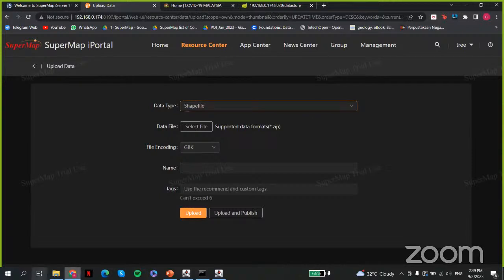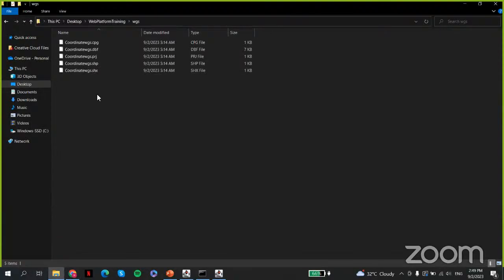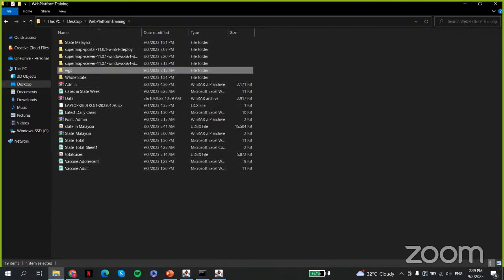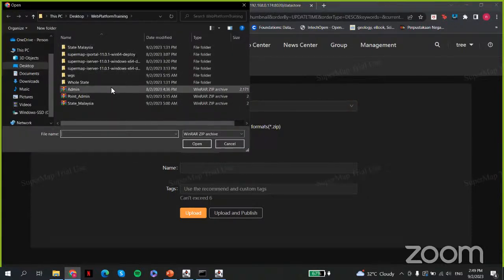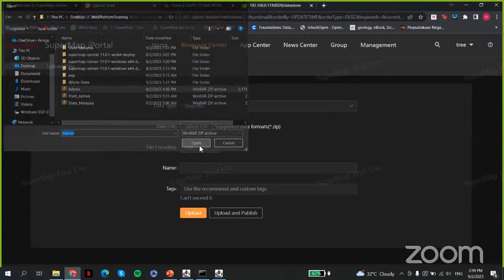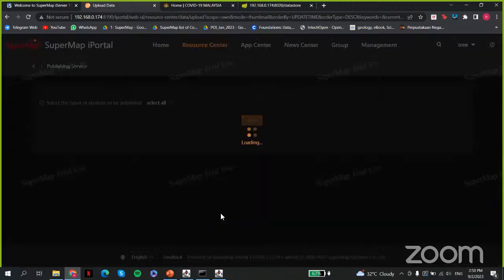In case you suddenly have an Excel file here, make sure you don't have any other files that are not related to the shapefile, because once you have it, this data file can be uploaded and published. Okay, so I'm going to select my data, which first will be admin. Click OK. So, zip file, and then you can just upload and publish. So click upload and publish.